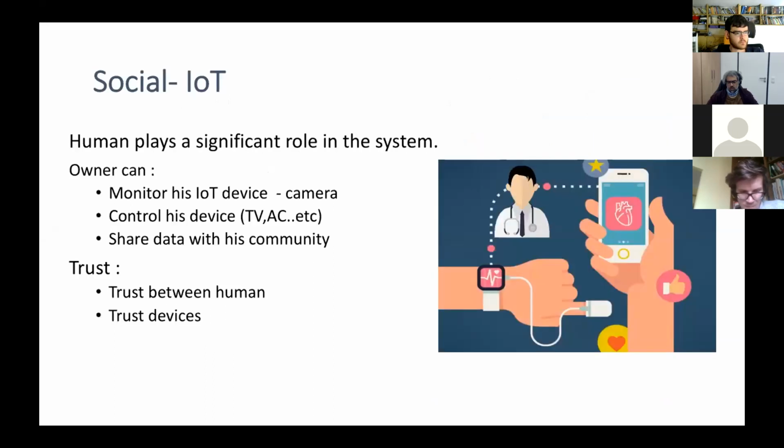In the second scenario, it will be broader, and I think more complex, where the human plays a significant role in the system. He can manage his own IoT devices and control them by shutting them down or turning them off. He can also share this data with the community, and the most important thing in this type of application is privacy. People need to have privacy of their own data.